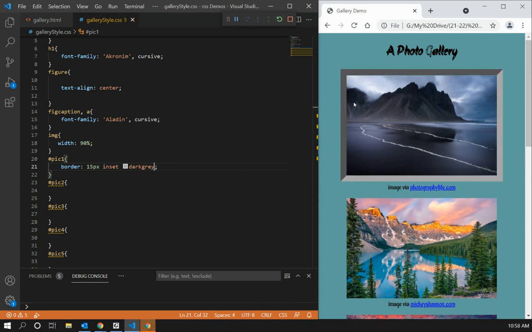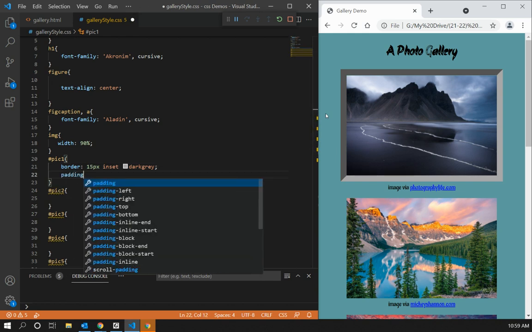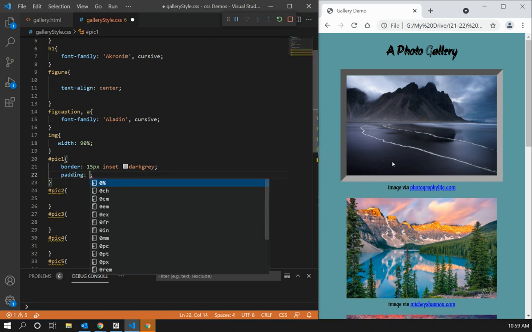So there's a dark gray, and you see it's going around just the image itself because now I've identified each image with the ID pick one, and I'm putting a border around the image only, so it's only going around that image. Now, some other things I can adjust on this image. I could adjust the padding. So if I go in here and adjust the padding, I could set it to something like maybe 10 pixels.